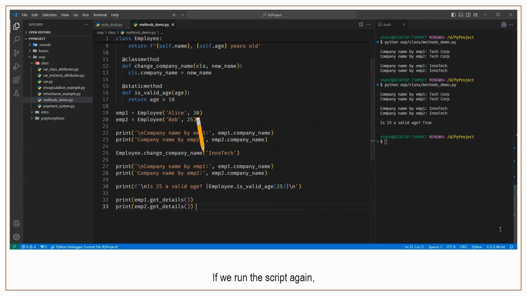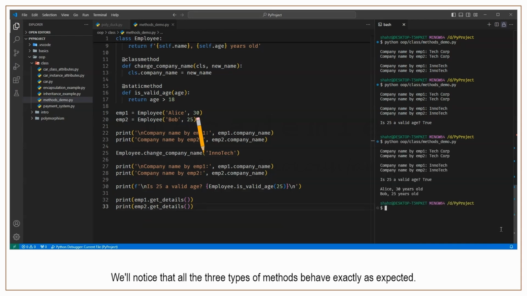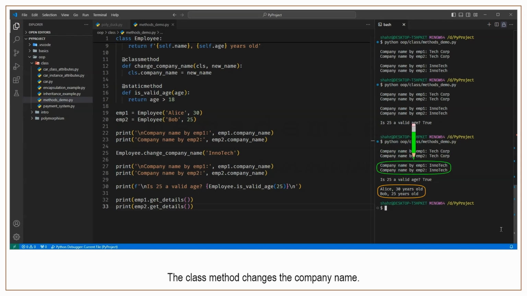If we run the script again, we'll notice that all the three types of methods behave exactly as expected. The instance method gives us details about our employees. The class method changes the company name. And the static method checks if the given age is valid.